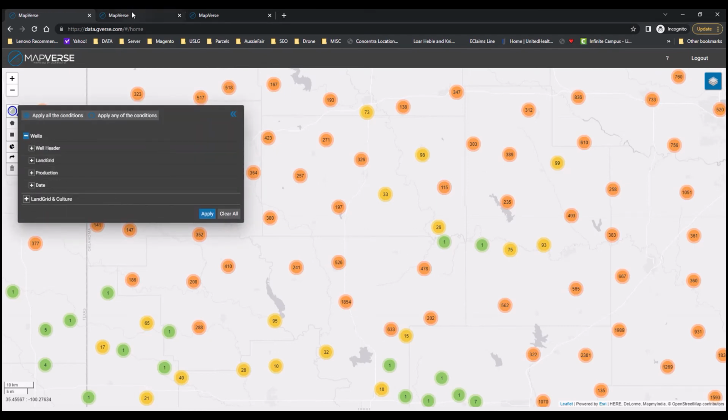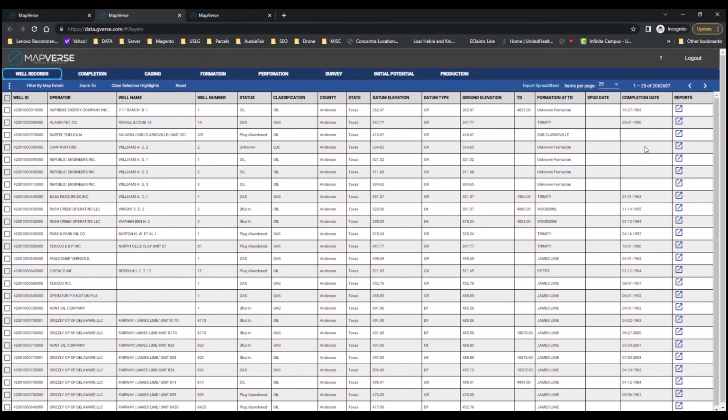Your second document window, in this case the spreadsheet, will reflect what's on the map once again. So seeing as we have no queries selected, it's going to represent all the data loaded. And in this case, it's the 2 million plus wells that we have loaded for Kansas, Oklahoma, and Texas.